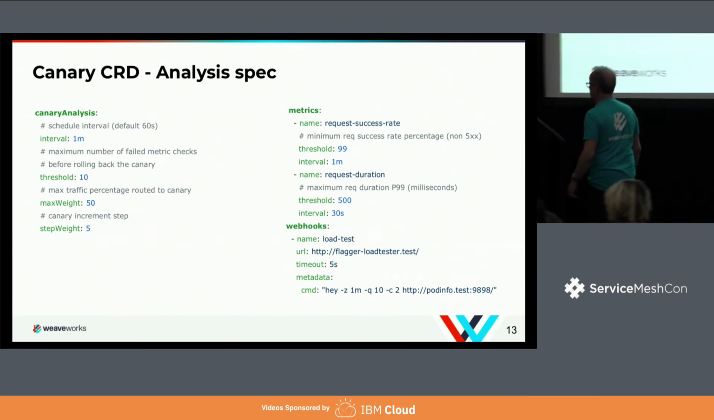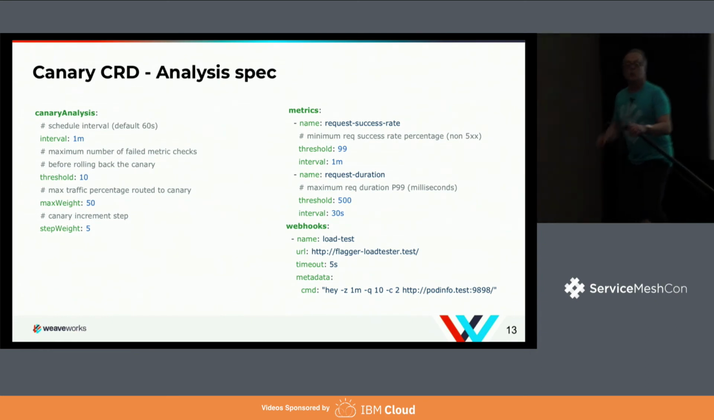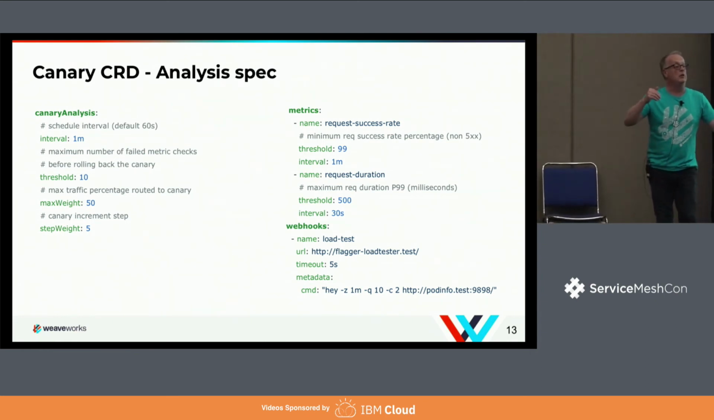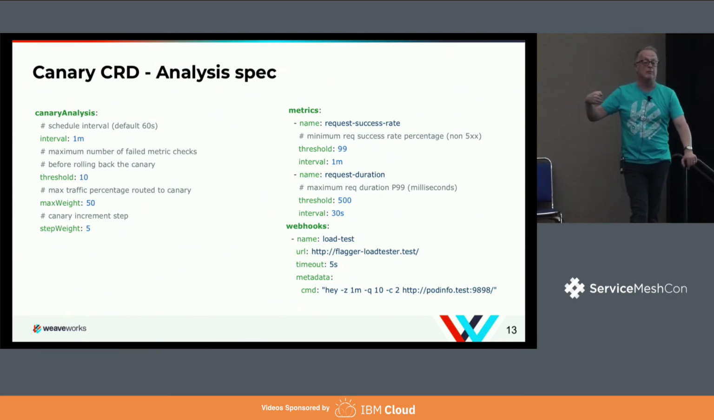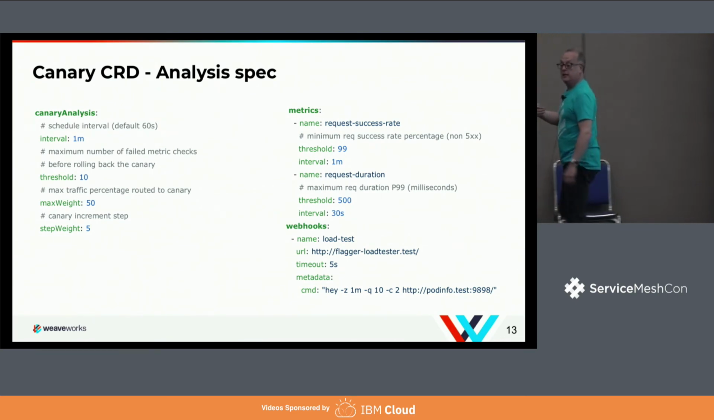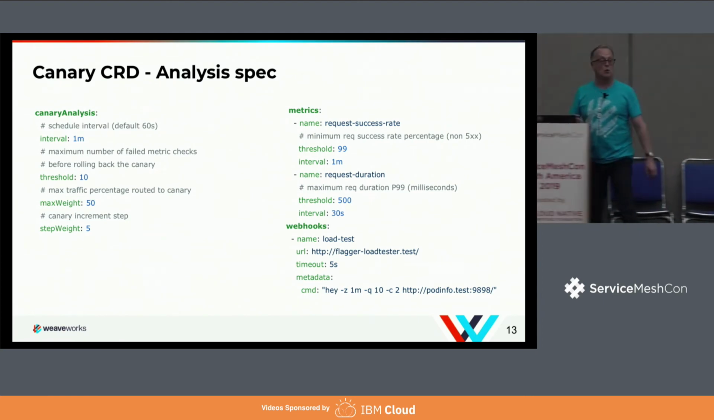That one's really powerful because what it means is that not only can you do progressive on real traffic, but you can also throw errors in to make sure that the canary is good before you let it roll out.